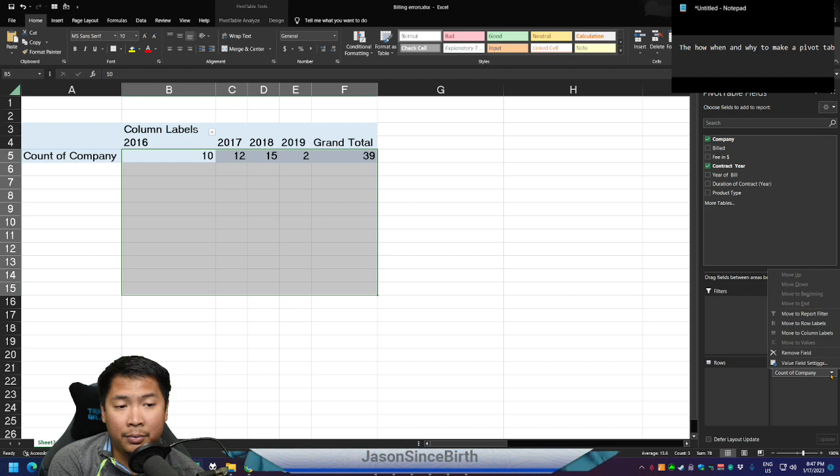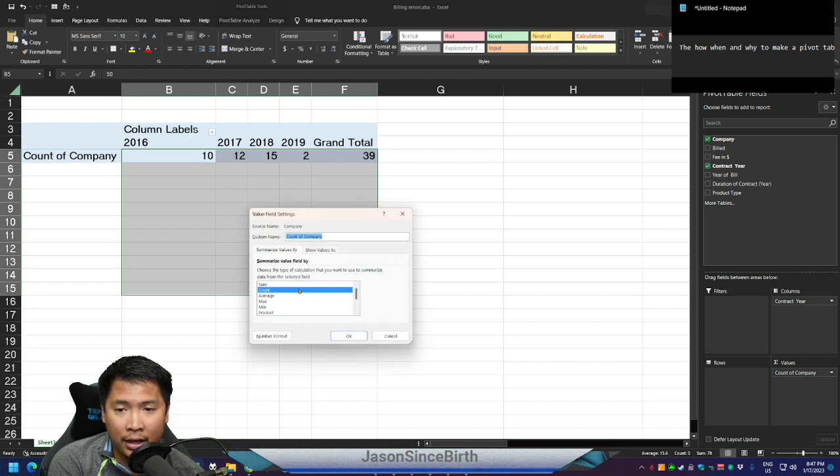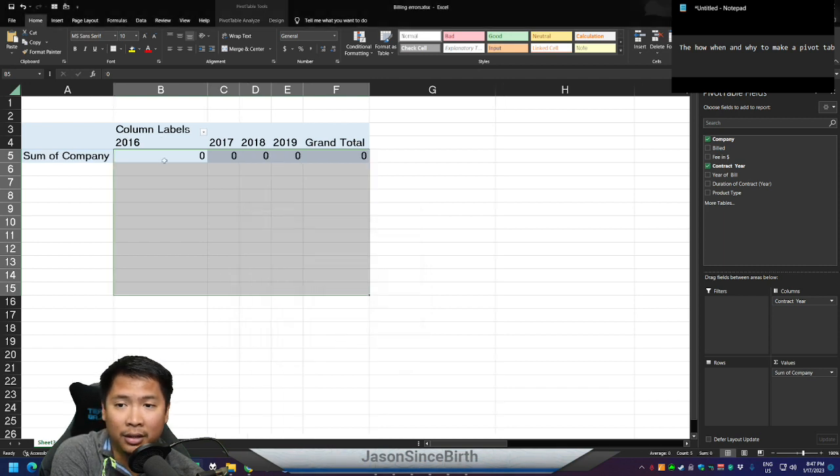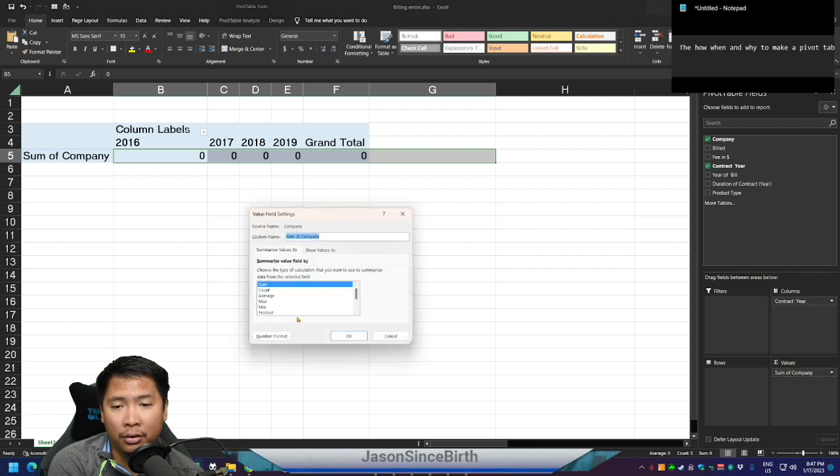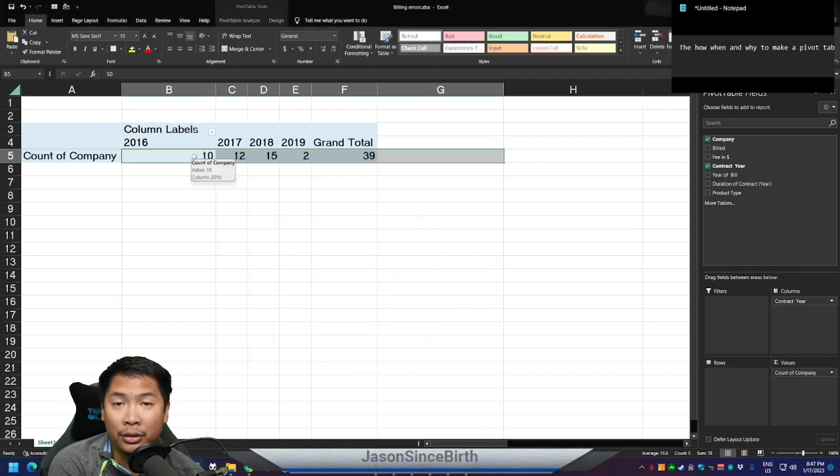If I drop it down and manipulate this even further, I'm going to click value field settings, and then I can do a sum. But that doesn't make sense because that's just the companies, and it's text, so it's not going to do anything. It's just going to be a zero right there. So I'm not going to do that. I'm going to do count instead. The same goes for average, max, min, product. These are all numbers, and unfortunately, without going into discrete and non-discrete data, which we're not going to talk about, you can only count it.